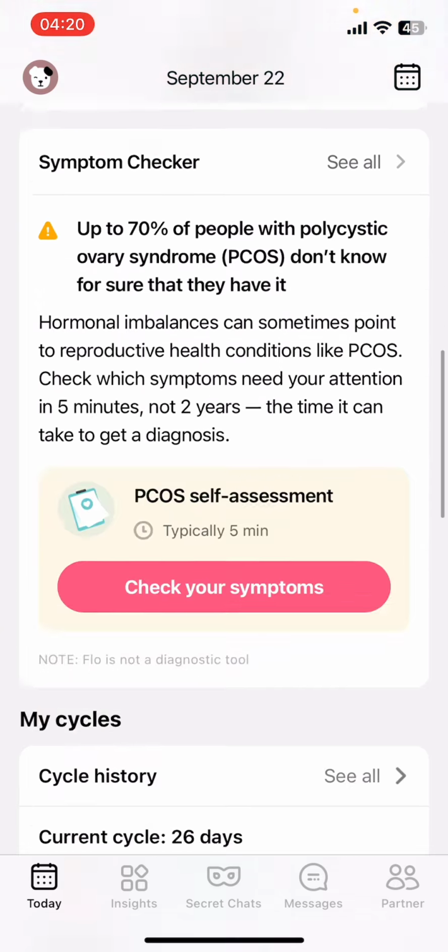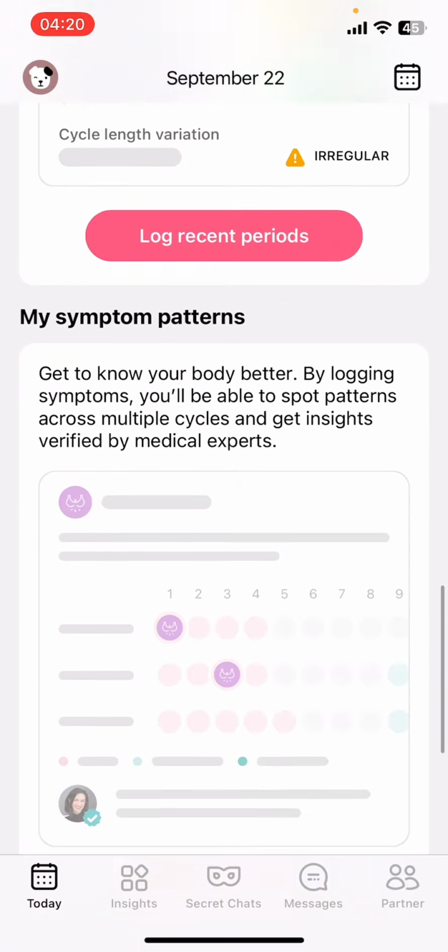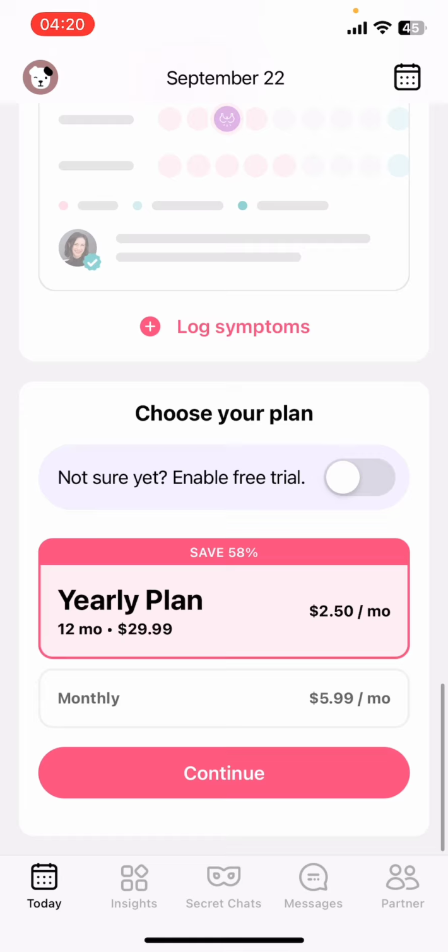First of all, open the Flo app on your phone. If you don't have the app yet, you can get it from Google Play Store or the Apple App Store. Once you do that, go ahead, launch the app, then sign in.